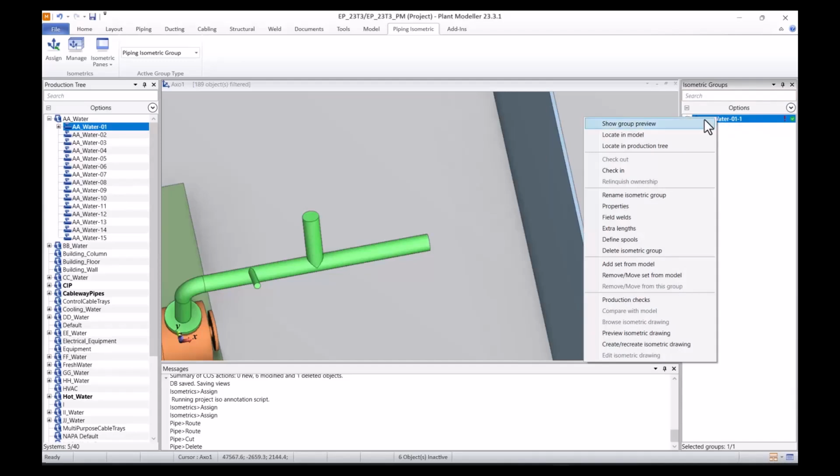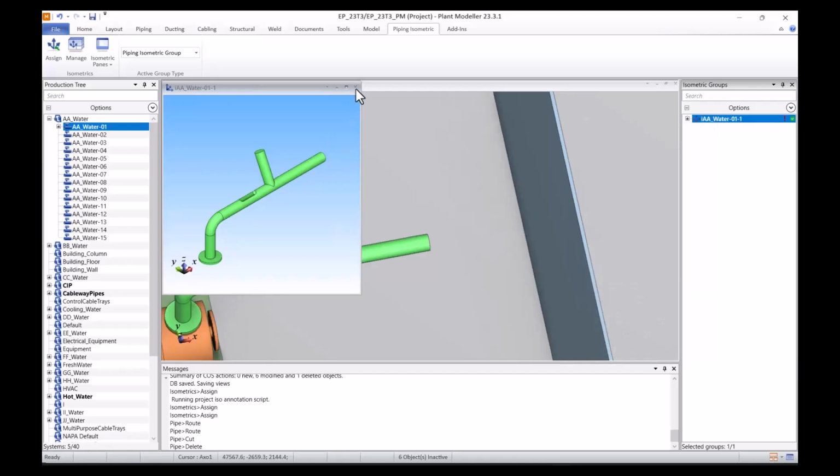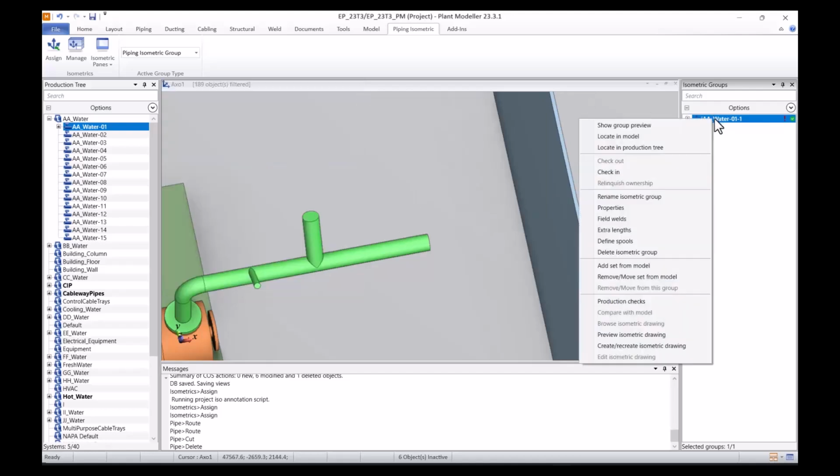If we right click over here, you have a similar set of options like you used to have in the older version of the piping isometrics, wherein you can have a group preview. You can directly have a preview from here. Then you have similar options like locate in model, locate in production tree. You can check it from here. Then we have the similar options of rename isometric groups, properties, field welds, extra lens. So all these options you are already familiar with. We had the same options in the older version as well. Just for the newer version, you can directly do it from here.